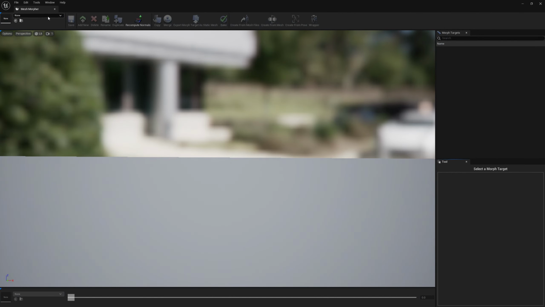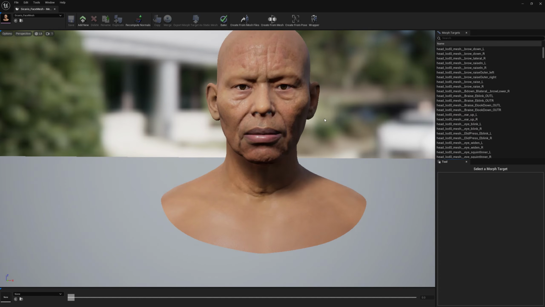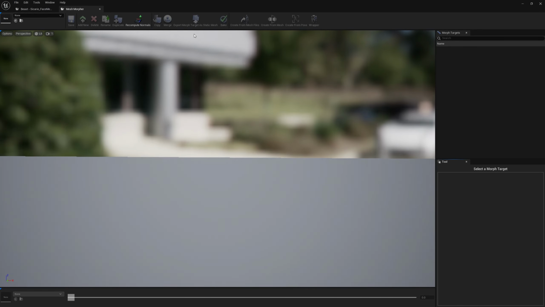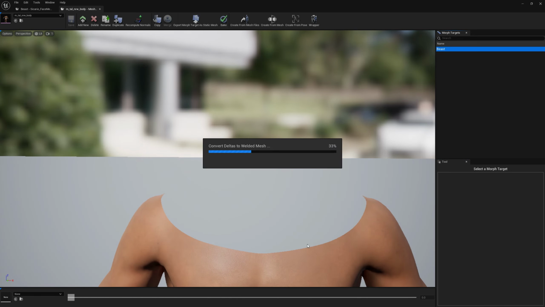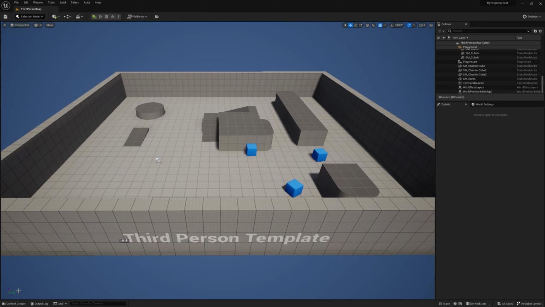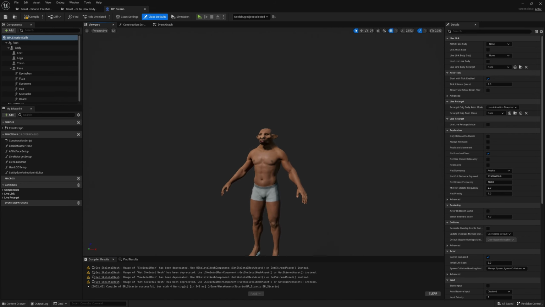So for this video we have a metahuman and we've created the morph target for this metahuman. Let me show you. The morph target is called beast. And we have the same beast morph target for the body as well, right? So let me open it and see it. It looks good. And if we enable the morph target in our blueprints here, we can see that everything works well, right?